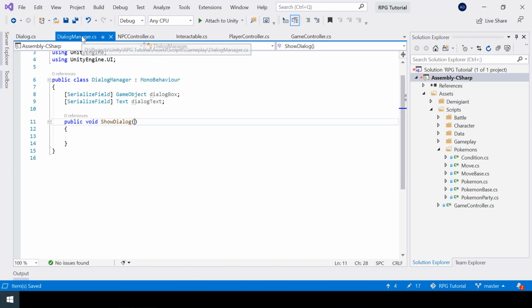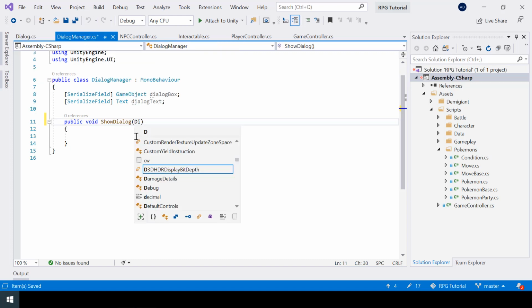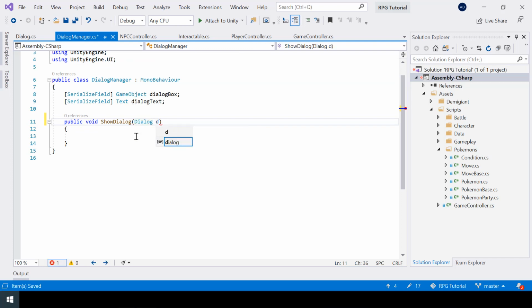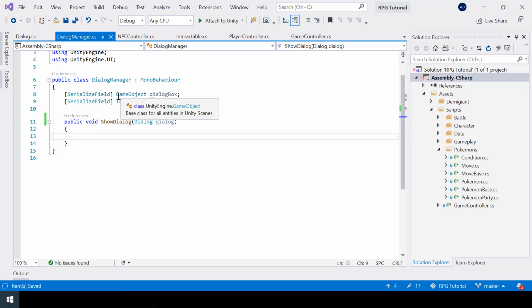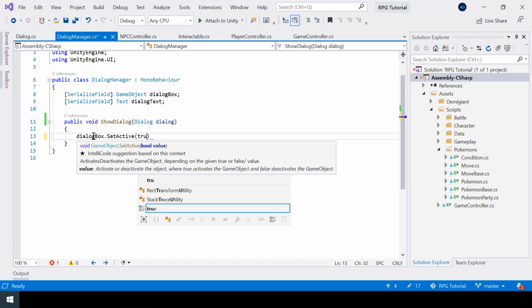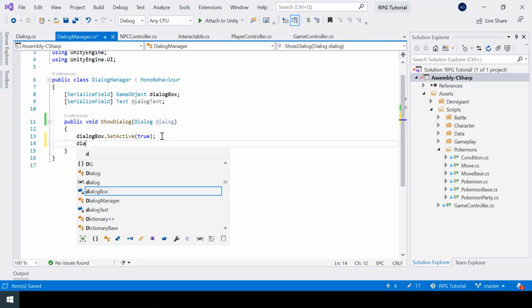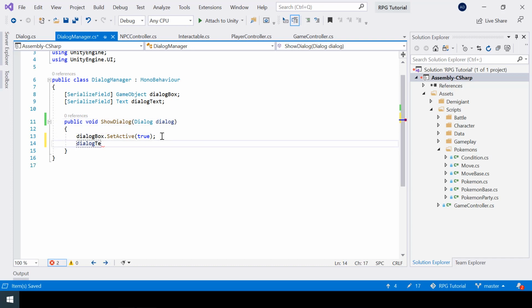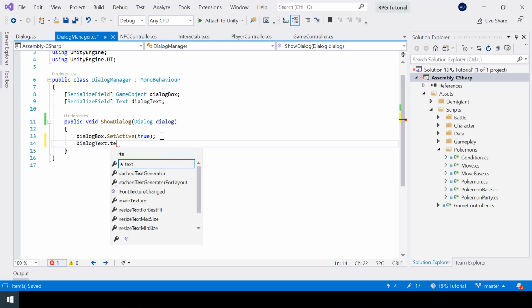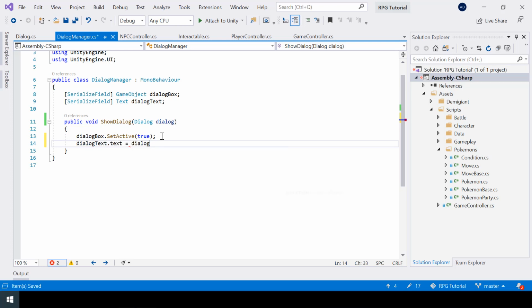Okay, so let's go back to the dialog manager, and ShowDialog will take an object of the dialog class. So in here, first we need to actually activate the dialog box, right? So I'll do that first. So next we need to show the first line of the dialog. So we can simply say dialog text equal to dialog lines of 0. Okay, so this will show the first line of the dialog in our dialog box.